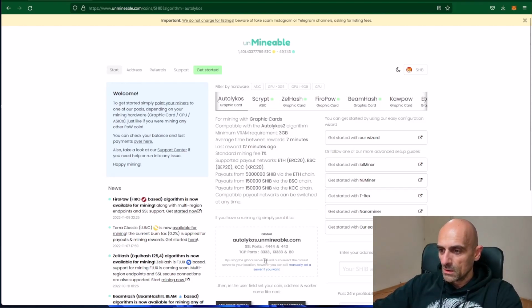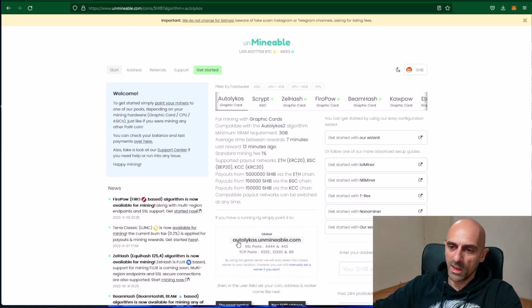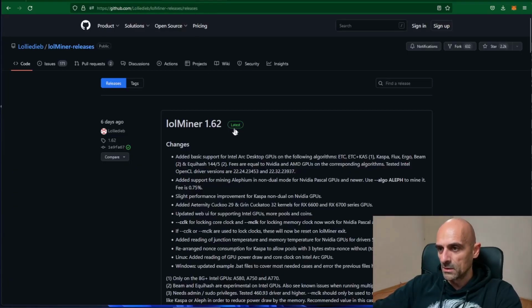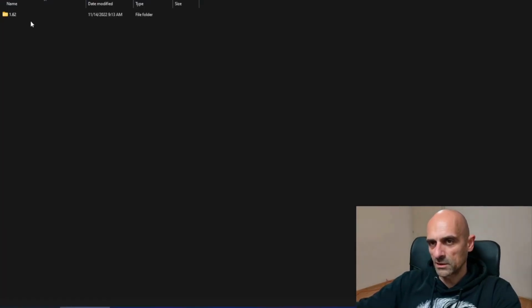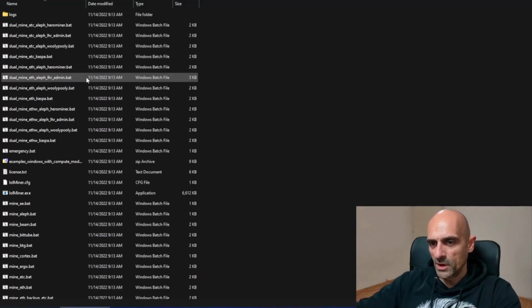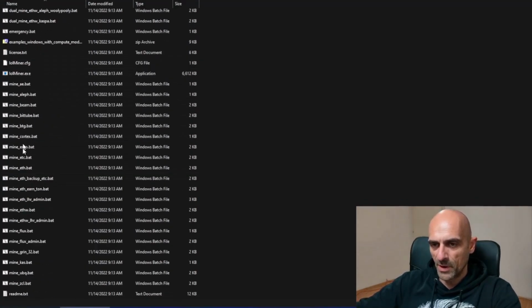For mining, Autolykos, or this algorithm, is from Ergo. For AMD and Nvidia cards, you can use lolMiner. It supports all cards, Nvidia and AMD, and it is very easy to use. Go to the GitHub of lolMiner and you can see that the latest version is 1.62. Scroll down and in assets you can download lolMiner. After the download is finished, open your downloads folder and extract the miner. After you've extracted your miner, open the miner folder and search in these prepared batch files for mine ergo. Here it is. Open this file.